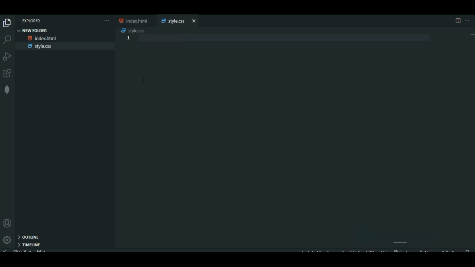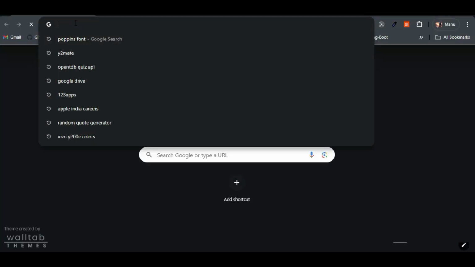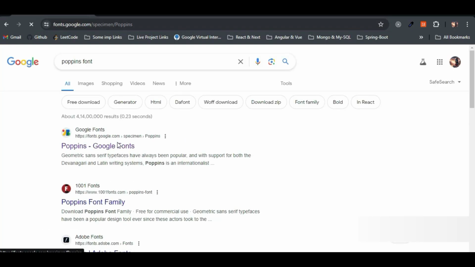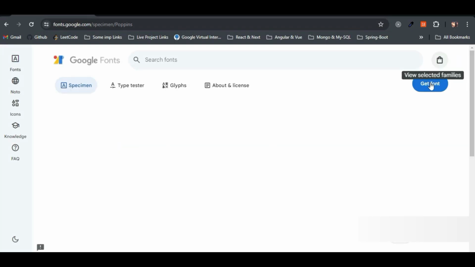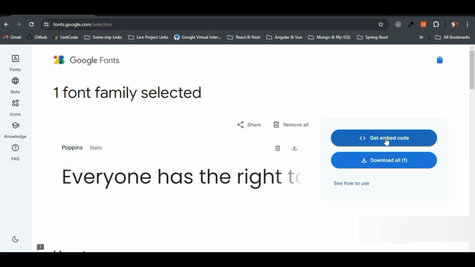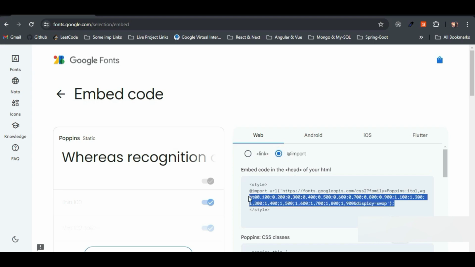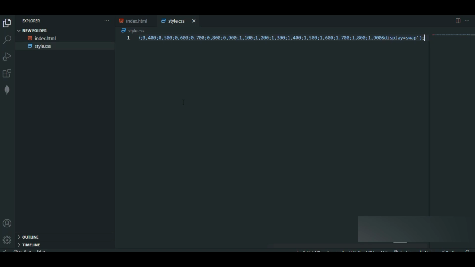So initially I want to make use of the Poppins font. So I'll just open the Chrome. I'll just search for Poppins font. Click on the first link, get font, get embed code, import, and I'll just copy this one and paste it over here.